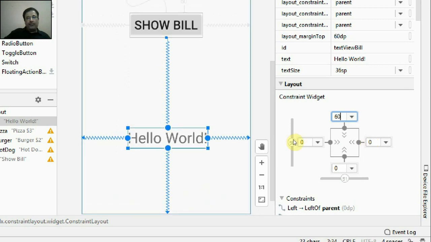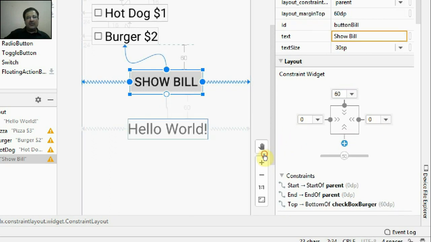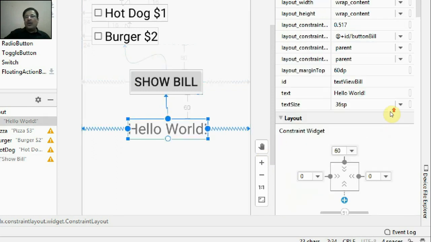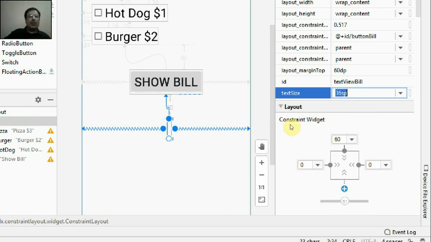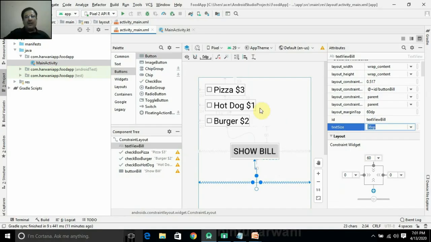60, and I'll remove this bottom constant. This is the gap of 60, and this is also a gap of 60. Also, I'll delete the text of this text view. This text will be set by the coding. So this is my layout now. This layout is there. Now we have to go for the coding.